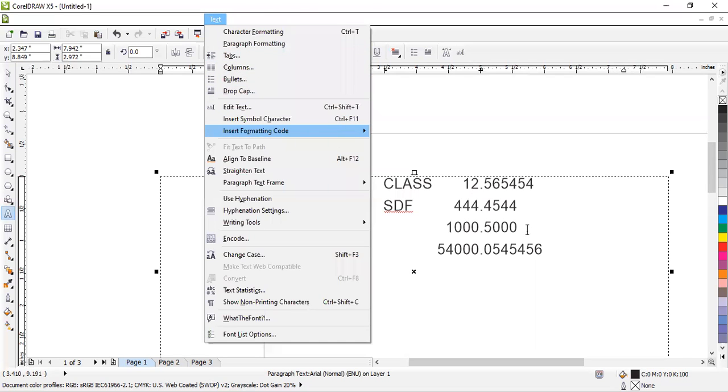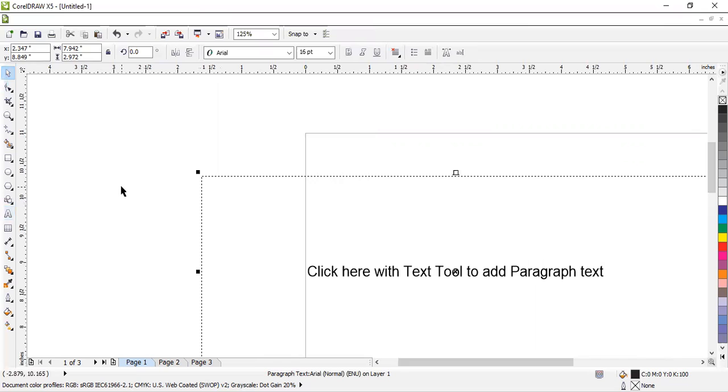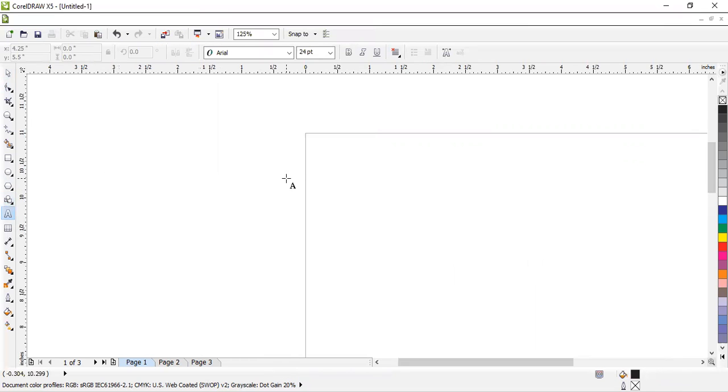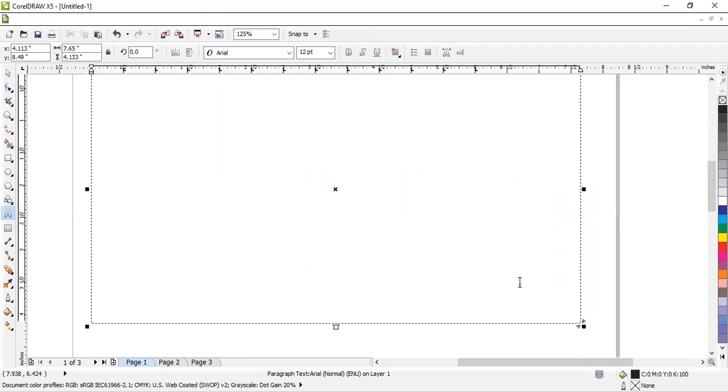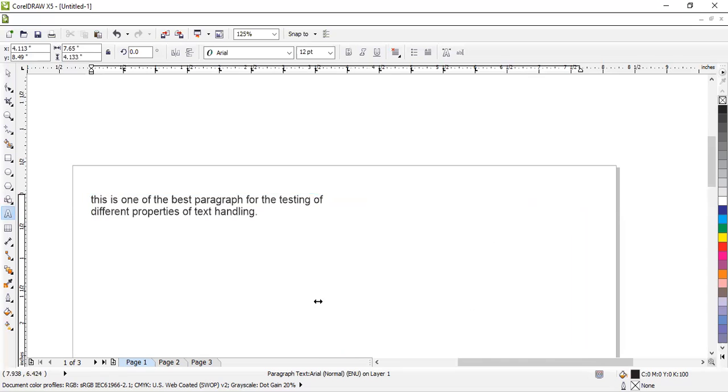Next one, the column. Why do we use column properties? Just see there. Firstly, remove all the things, delete all the things, and move on the text tool and draw a text box like that. Okay. And you write some content for that. This is one of the best paragraphs for the testing of different properties of text. So see there, here we have multiple lines. Decrease the size of this.